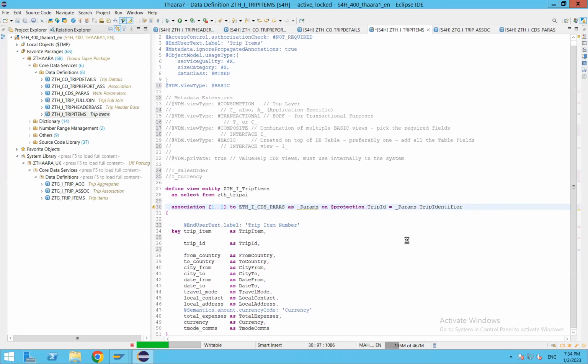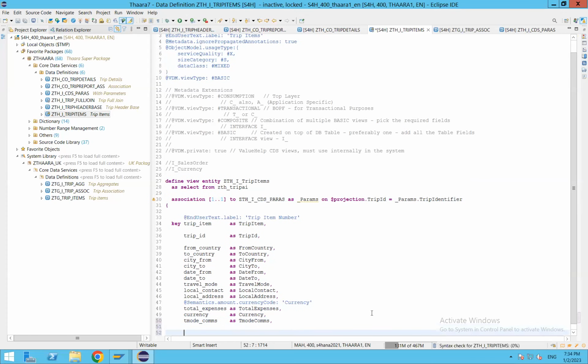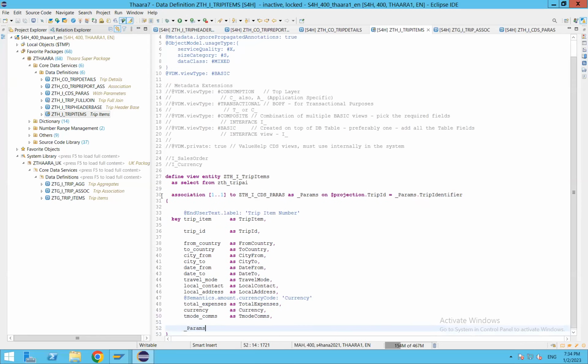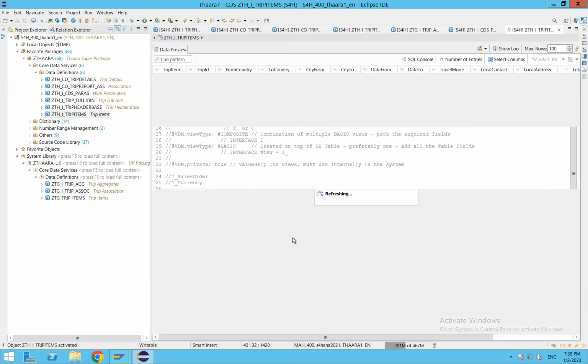But if you see, we haven't given any parameters at the moment. So let me go ahead and publish. What the warning is showing is, the annotation, sorry, the association has not been used. That was the one. Let me activate it. It's going to behave a bit differently. So let me execute this one.